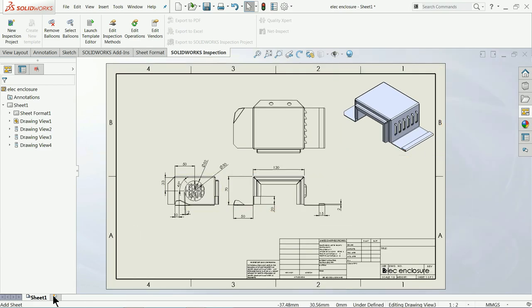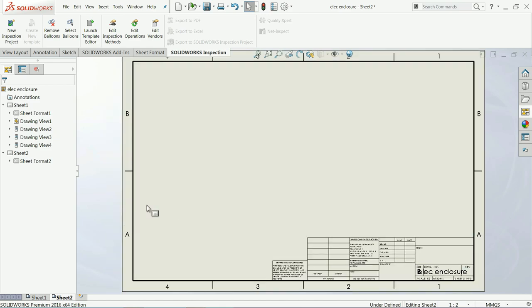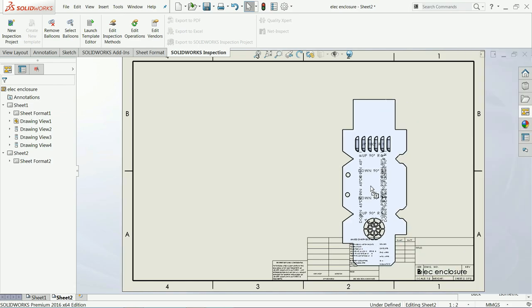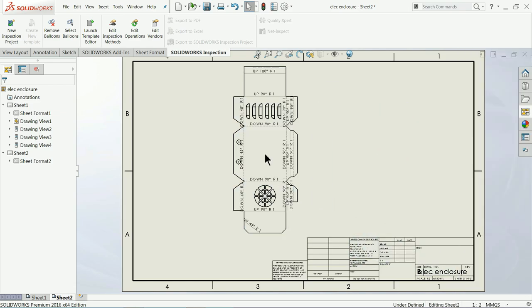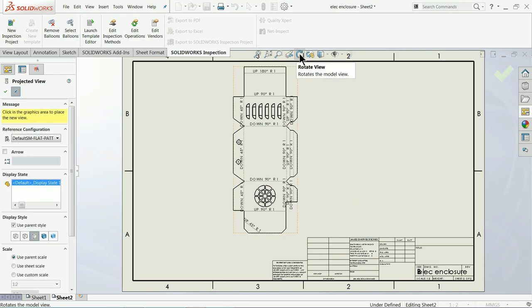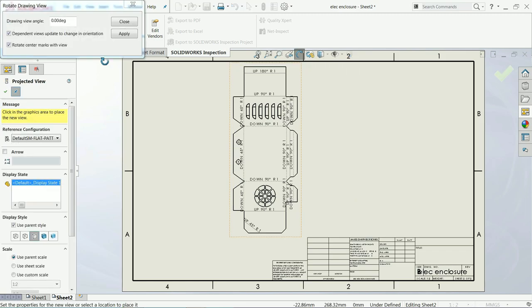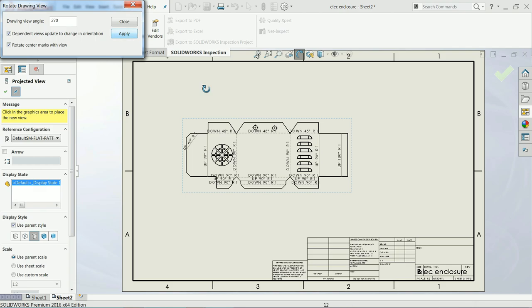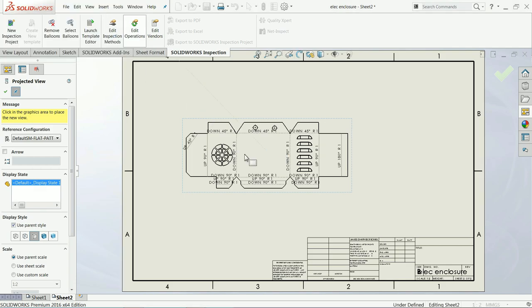Now simply click on sheet 2. Once you click sheet 2, the second sheet of this drawing opens, and here you can enter the flat pattern. Simply select rotate, here change the angle, apply. Let's say 270 degree, that's fine. Close.